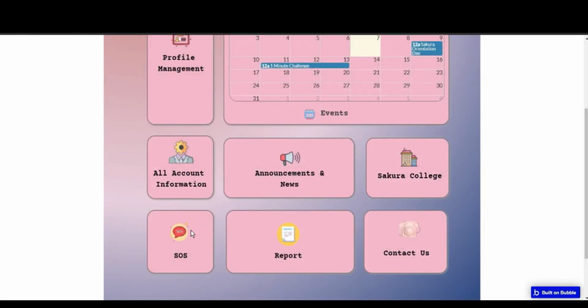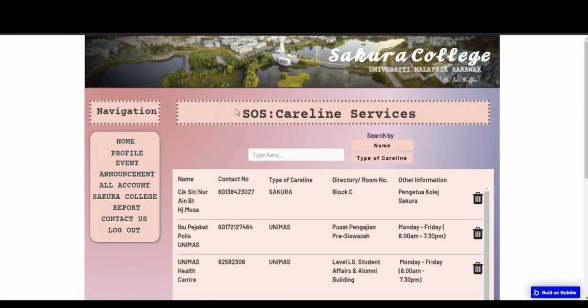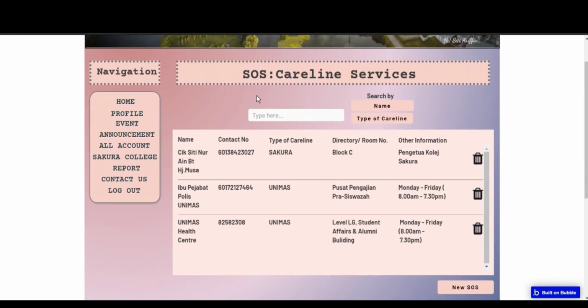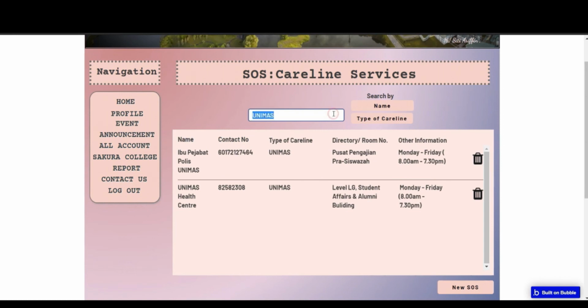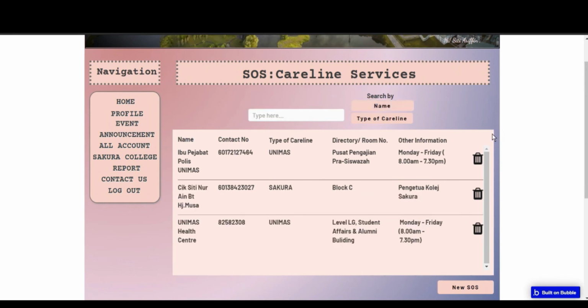For the SOS function admin side, from the homepage, we click SOS, and then the SOS which are Caroline services that are provided by the Sakura College will be shown here. We can search the name of the staff. Click search by name, and then it will pop out, or by the type of Caroline. Type. And to clear, click like this.